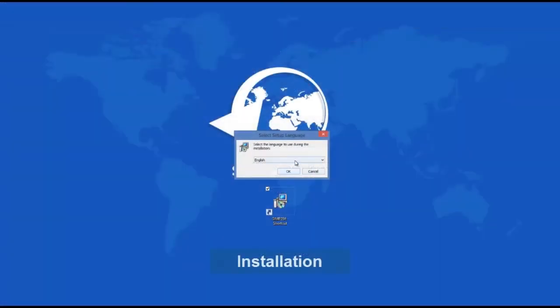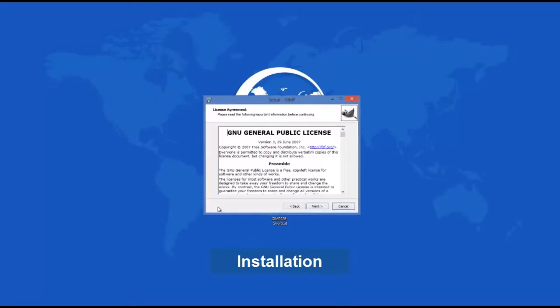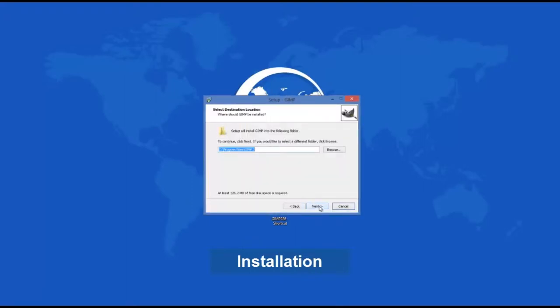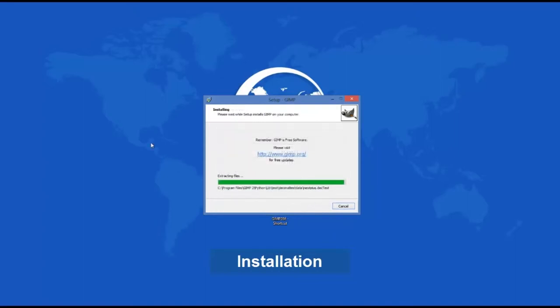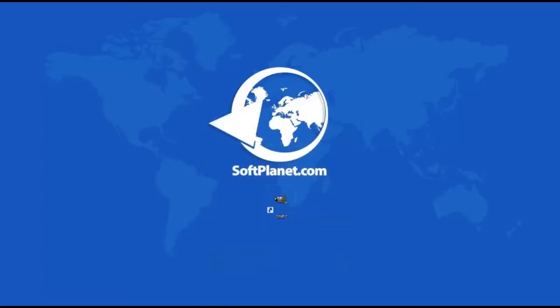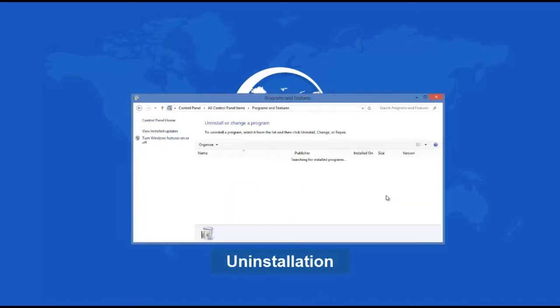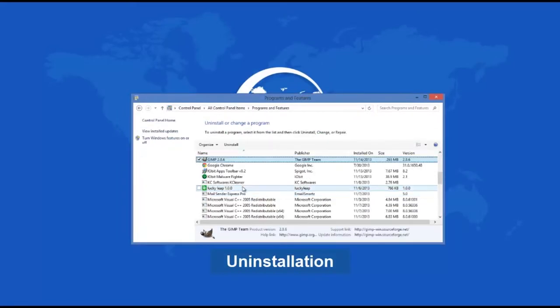GIMP gives you the option to select among 10 languages during the installation process. You can also choose which components to install with a max disk space usage of 265.9 megabytes. There are a lot of formats that can be used in association with GIMP, which gives a lot of flexibility with this program. Uninstalling is pretty standard. Just go to Programs and Features and remove it like any other program.